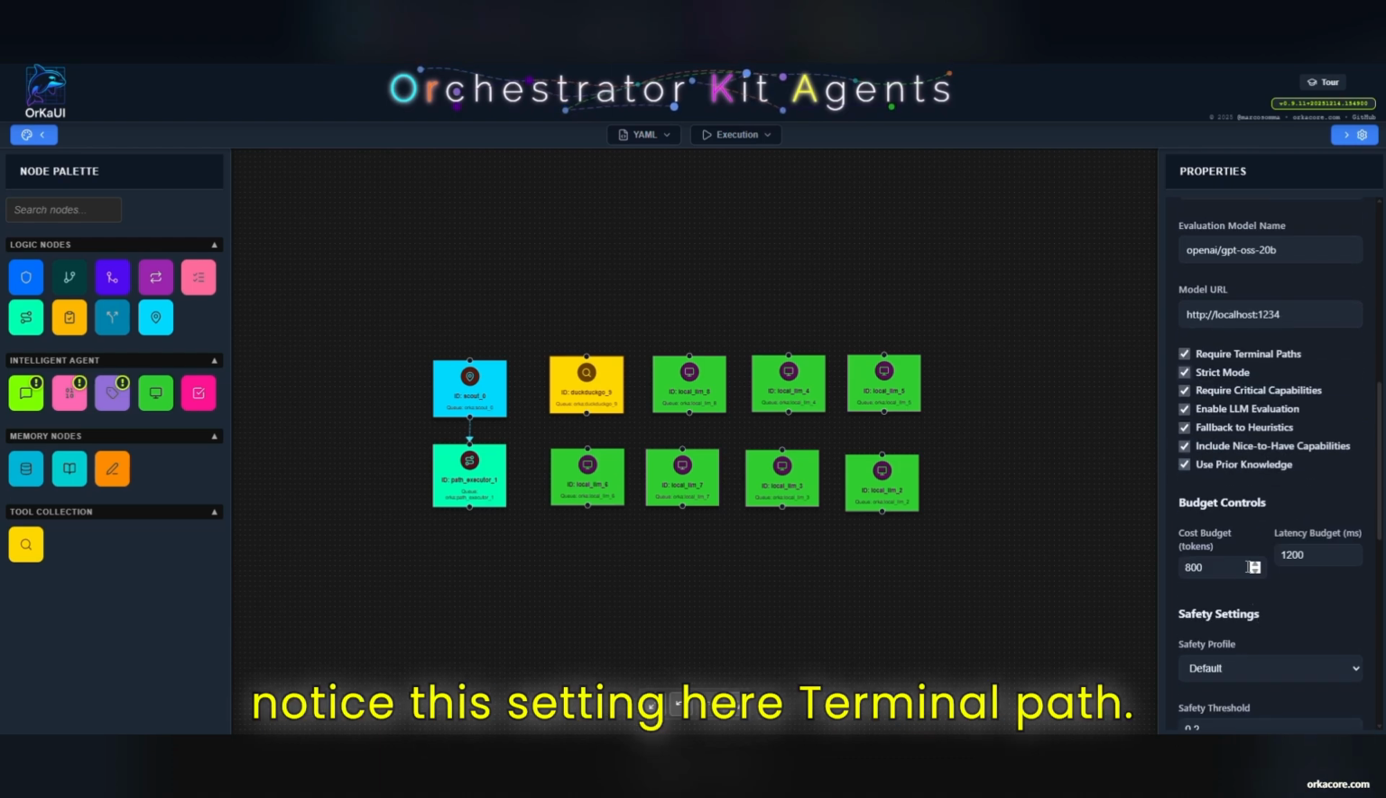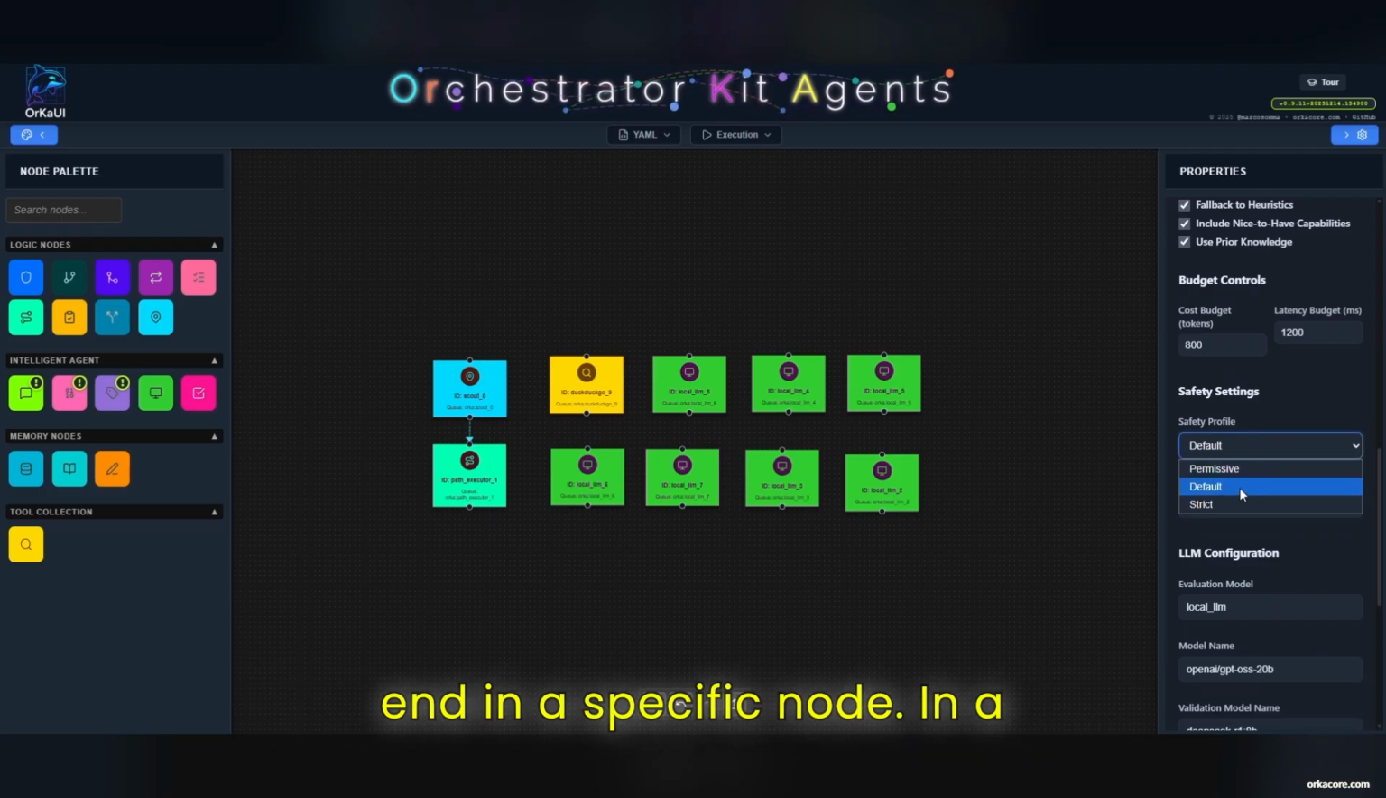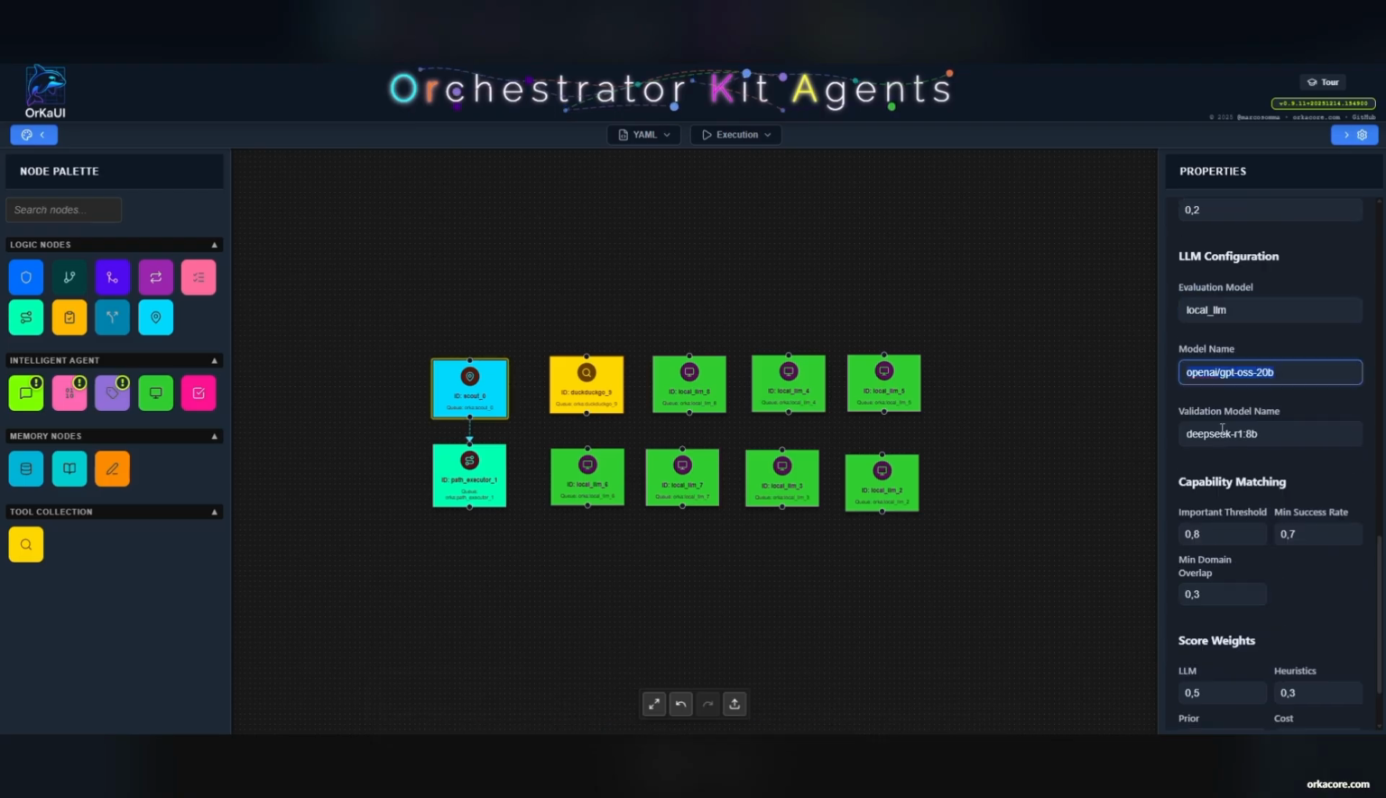And notice this setting here, terminal path. We're explicitly requiring the path to end in a specific node. In a minute, you'll see why that matters, because it forces Graph Scout to search for routes that actually terminate where we want execution to end.